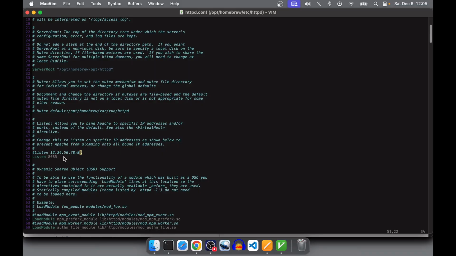Now there is another option. This is the port, and I changed it from 8080 to 8085. Let's do it 8086 to see that our server really listens to the port 8086. I will save that really quickly.